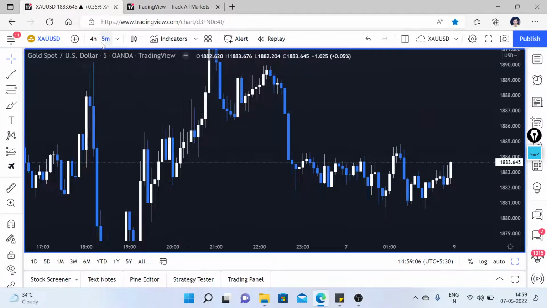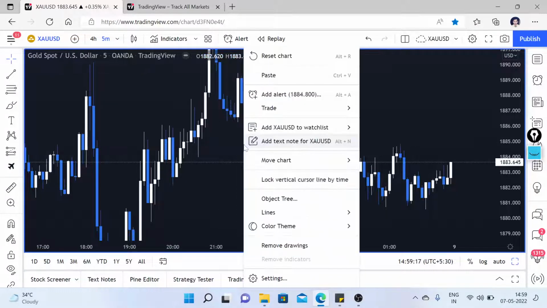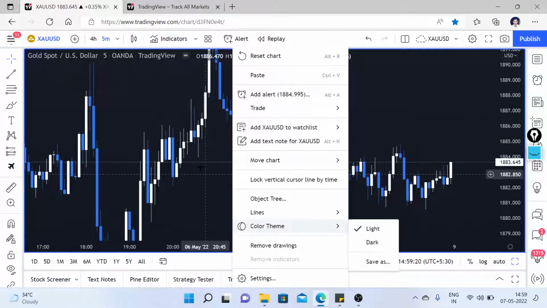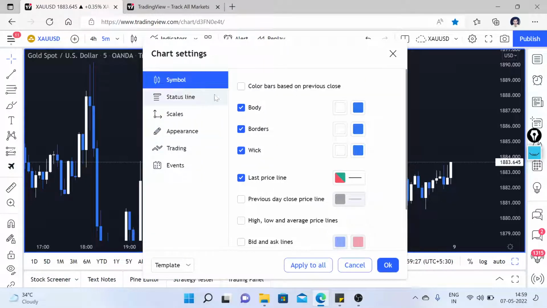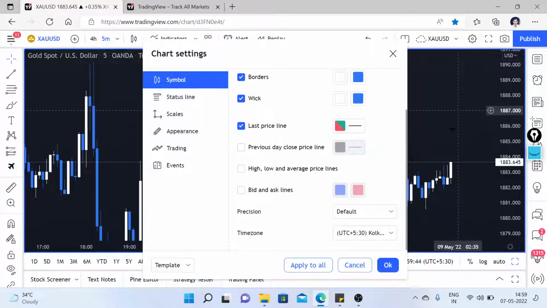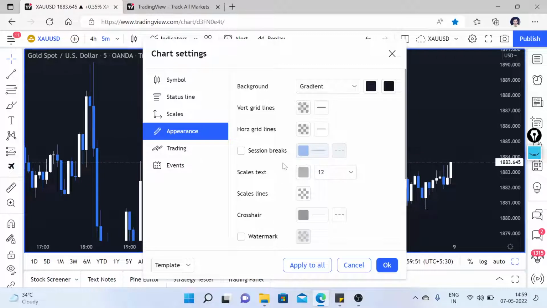As you can see, this is the 5-minute chart, and this is a customized chart. You can customize it as per your requirement. If you want to change the color, you have to right click on the screen and head over to settings. Here you can change the color of the symbol as per your requirement. I have used white for the bull candle, and this blue one is for the bearish candle. You can choose as per your setup. Also you can change the background from the settings. In the appearance you can change the background as per requirement. So these are the settings you can walk through.